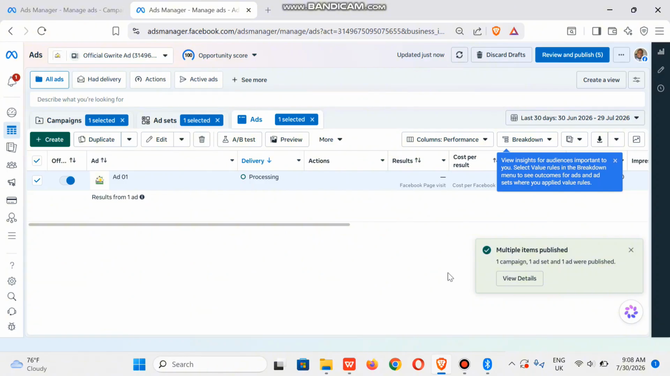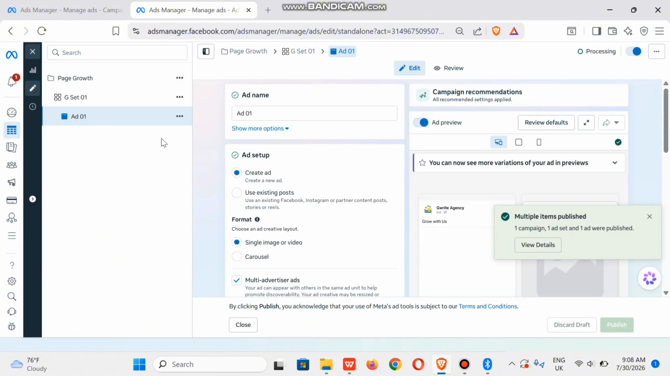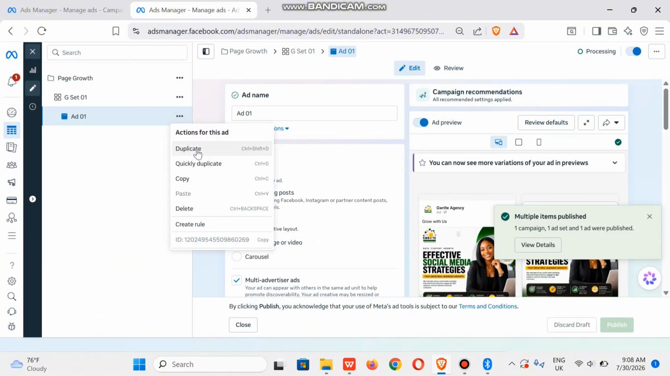Okay, so once the ad has been successfully published, next you click on edit. You can click on edit here or this one. They are both the same thing. So we'll click on edit. Then we duplicate. So we'll click on these three dots and duplicate.